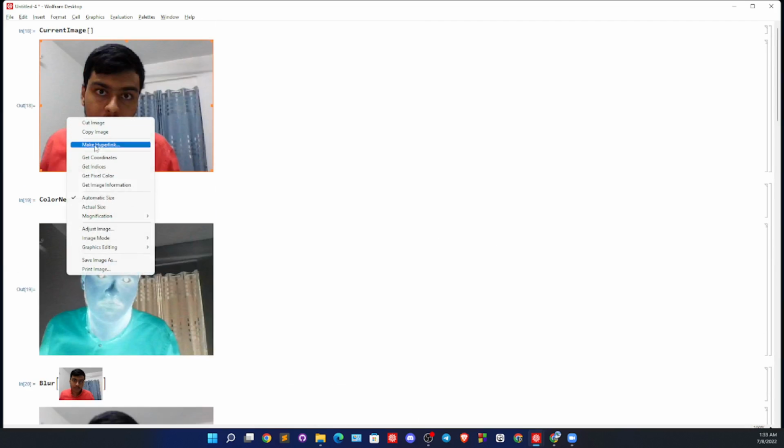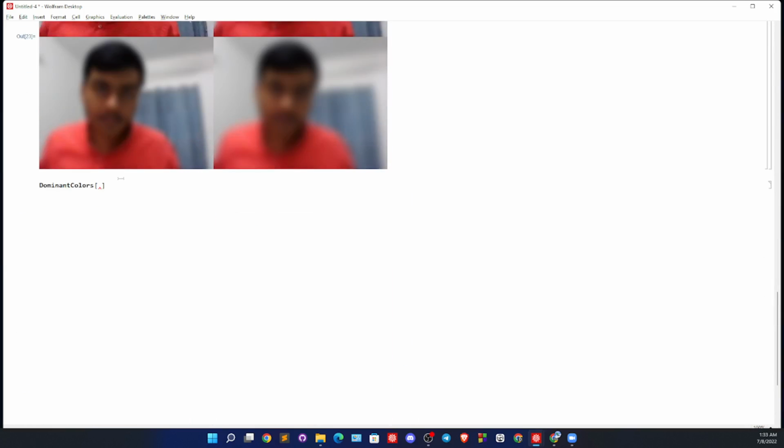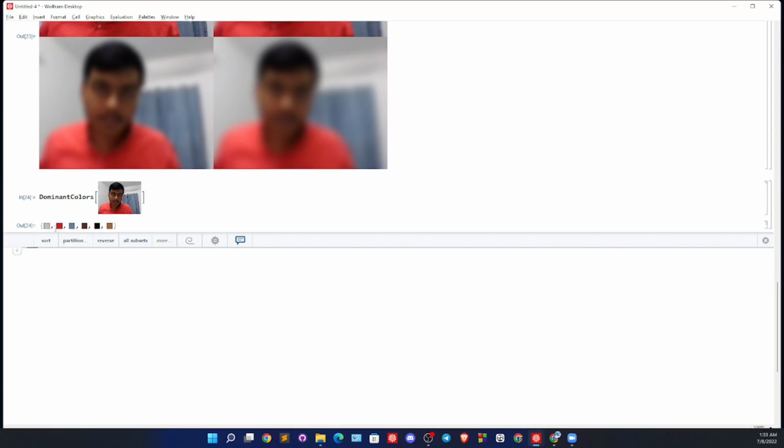Now I'm going to show you how to get the dominant color of your images. To do that, just type DominantColors and then paste your image. So to get my image, copy the image, and then just paste it over here. Okay, so it's taking some time. You can see the dominant color over here is this red color and some black. You can see all the colors that are dominant here.